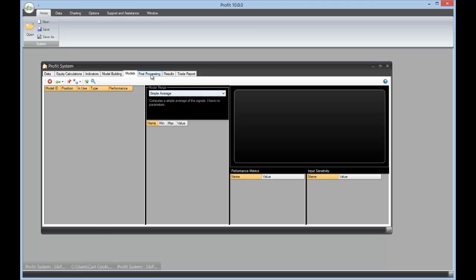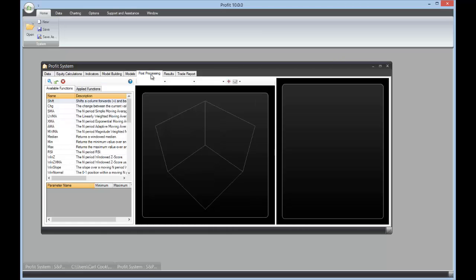And now new in Profit 10, we have a post-processing tab where you can actually manipulate and condition those signals that come out of the system model: to smooth them, to slow them down, to put thresholds on them, to do all sorts of different things with them.